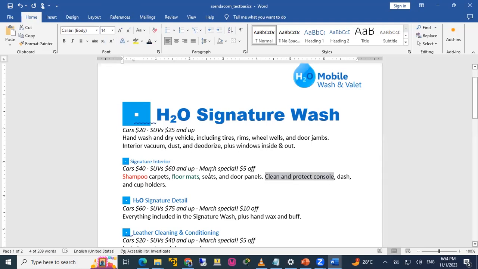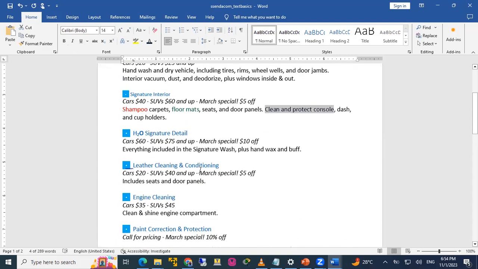To read. Now I'll go straight to the underlining and then the italic. So with underlining, let me go down and select another thing. So I'll go to include seats and door panels. So I select this and I hit bold. Bold will make your text the same word, bolder.